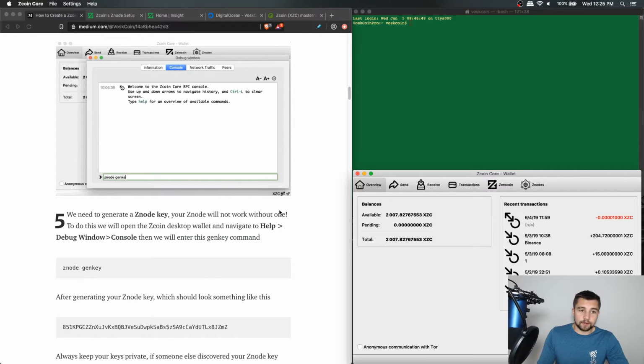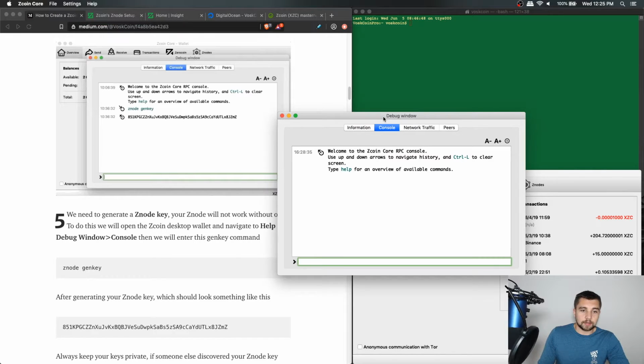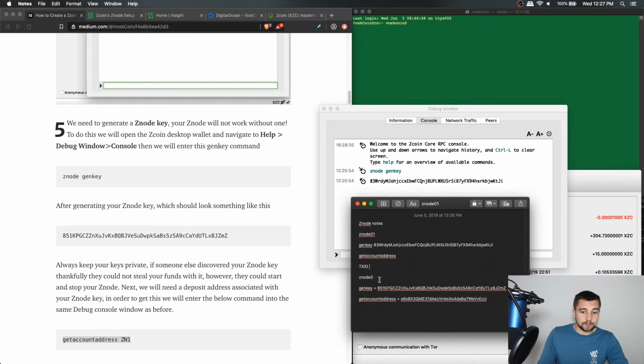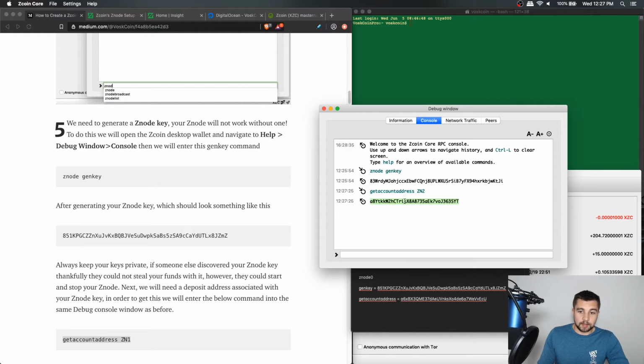Now we can move on to the next step, which would be number 5. We're going to be generating a Znode key. In order to do that, we will come up to our help menu and we will go to debug. Once we're here, we will go to the console and we will simply type in znode genkey. With all that said, for the next step, I'm going to go ahead and show you how to get that getaccountaddress. So I already did ZN1, so I'm going to do ZN2. So that's going to give me an account address.